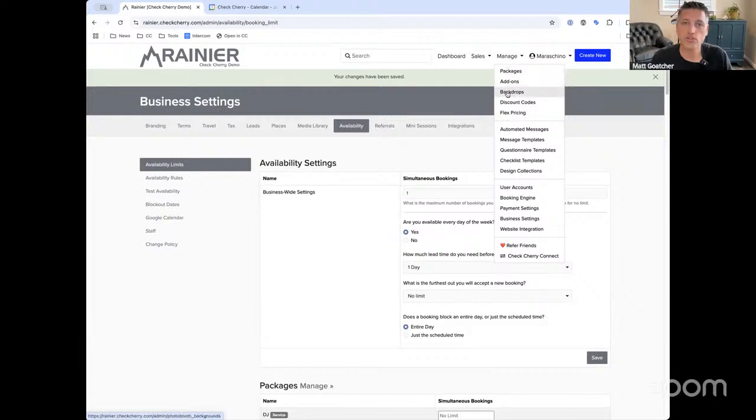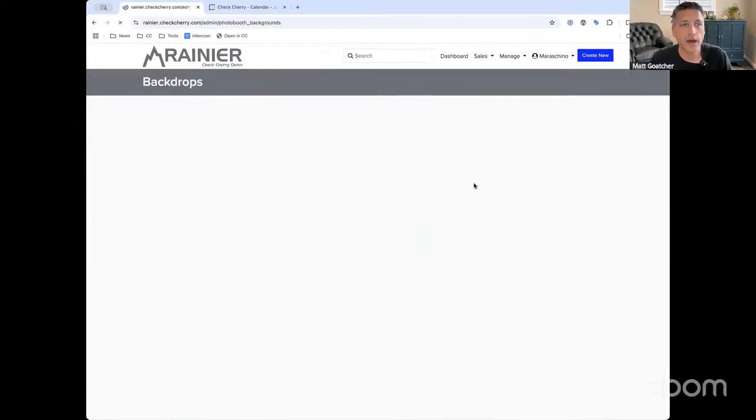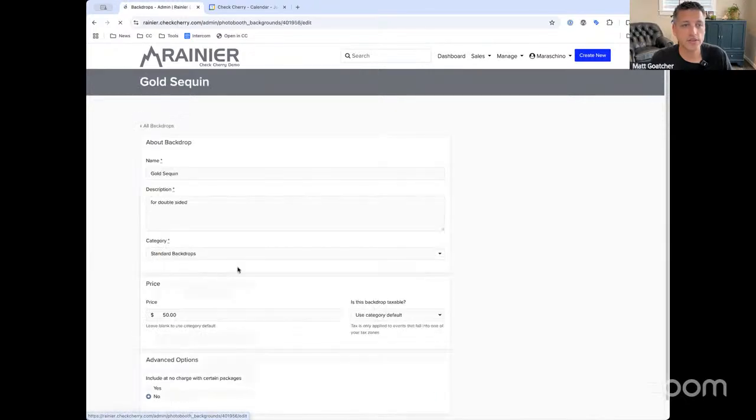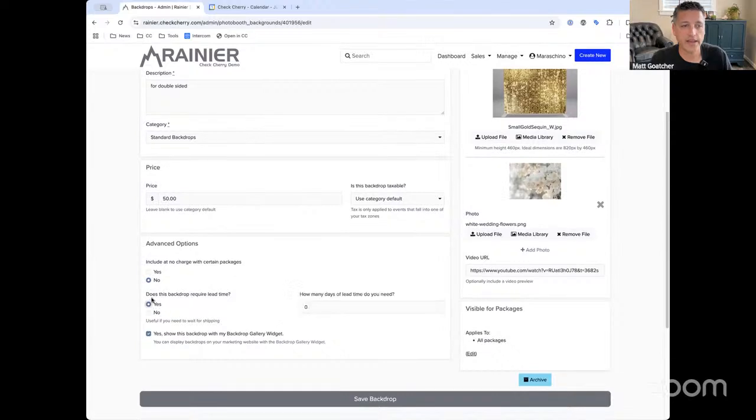So if I go into one of my backdrops, I can come into the settings and say, yes, this backdrop requires lead time, and I need 14 days of lead time. What that lets you do is order stuff that needs to be custom made or custom shipped before the event. But if somebody is booking you last minute, then you don't want to show that custom option. So you can do that here at the backdrop level.